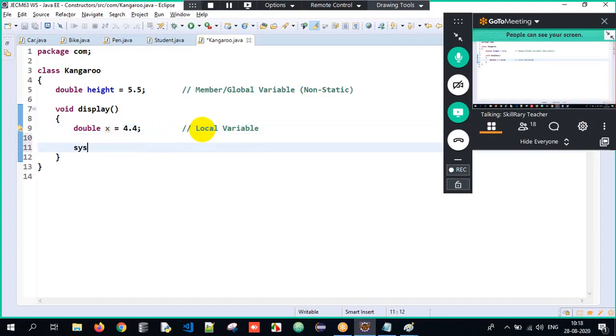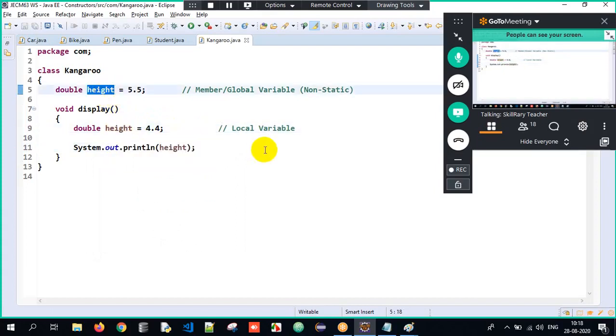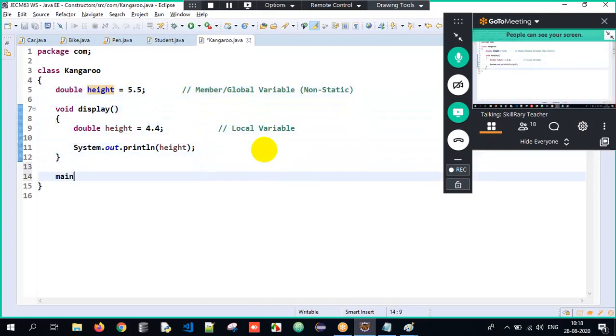Now here apply common sense. You need to apply the common sense over here. Now what I'll do, I will change the variable name to height. If you closely observe, sir, the local variable and the member variable names are the same. Is it possible? Absolutely possible. Local variable and member variable names can be the same. Doesn't matter. But what is important, I will tell you now.